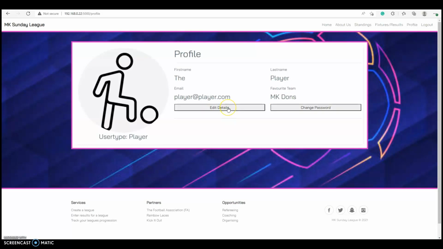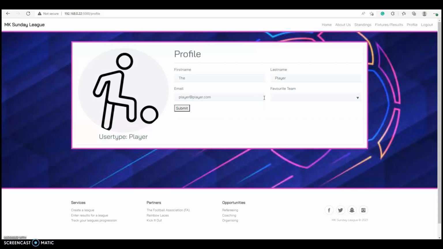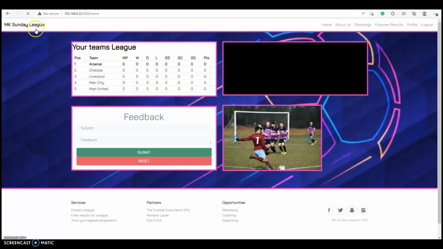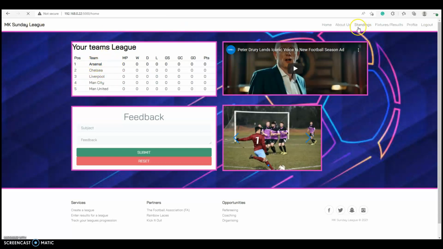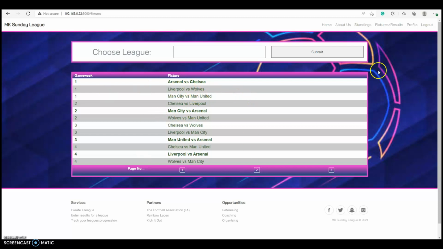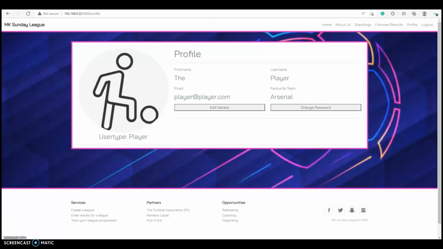But there is one thing I should actually show you just quickly. If I change my favourite team to Arsenal, for example, I should have shown you this just before, but I forgot to do it. If we go back to the home page, you know that Arsenal now appears there, and if we go to the standings and fixtures page, Arsenal will appear as default in bold on the standings and fixture page, and that's how that works.